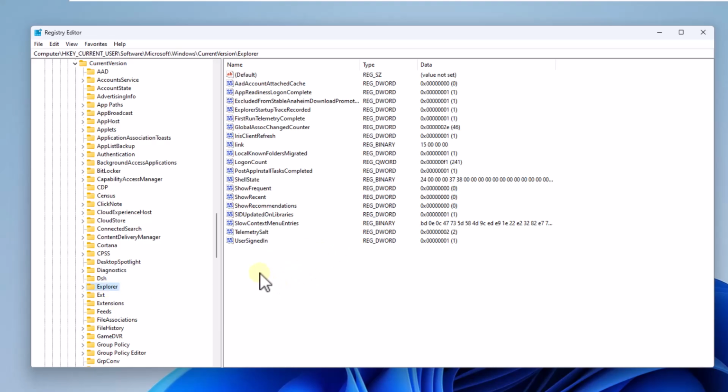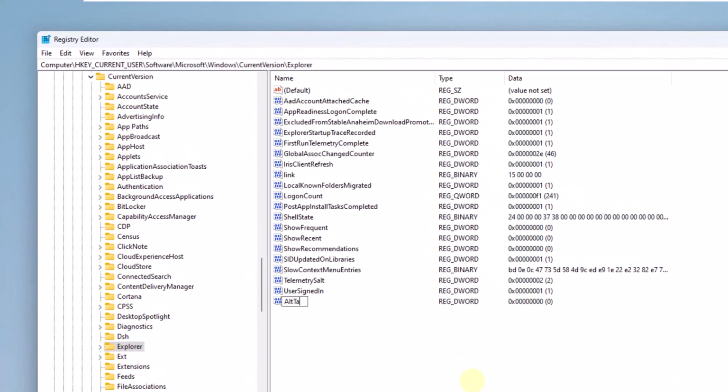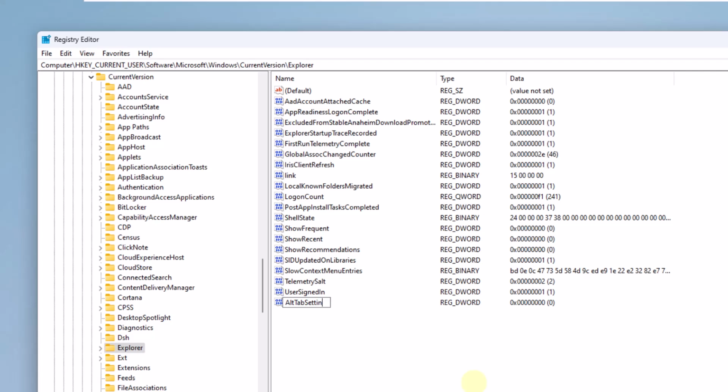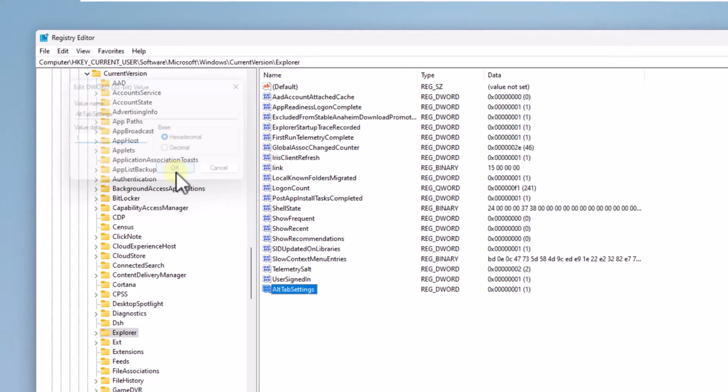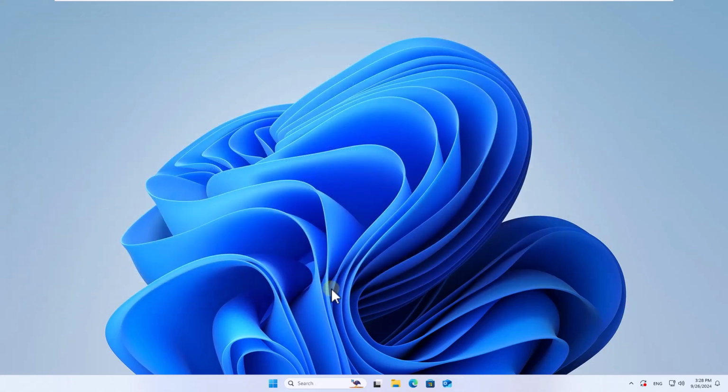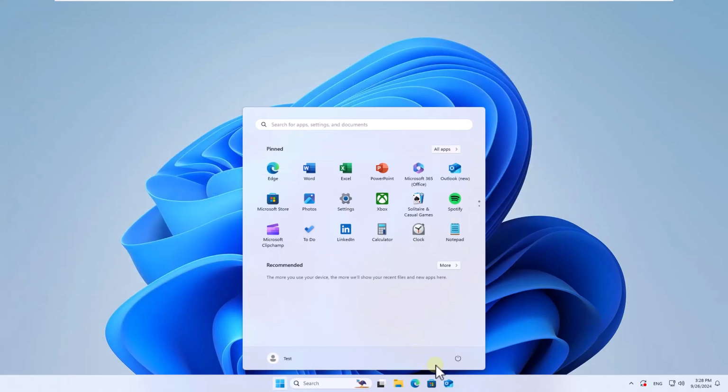There, in the Explorer folder, right-click and select New and then DWORD 32-bit value. Assign the name AltTabSettings. You will double-click on this value, and in the Value Data field, we will assign the number 1. Click on OK. To complete this, we will restart our system.